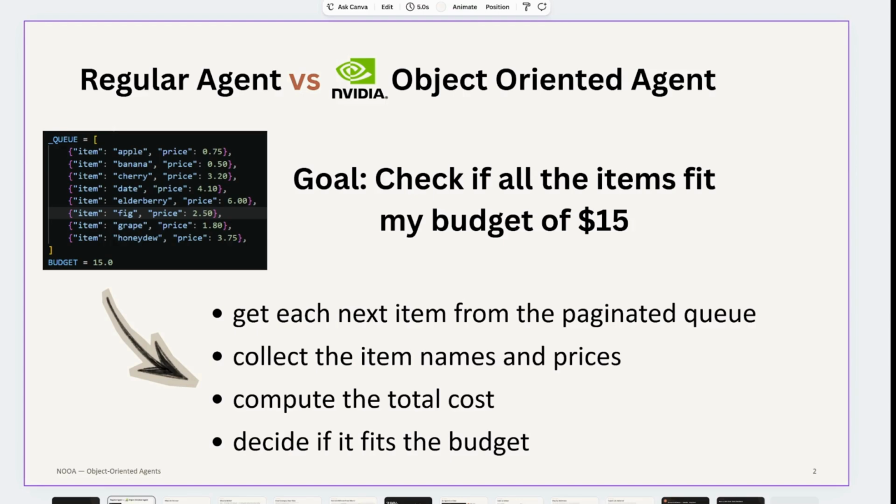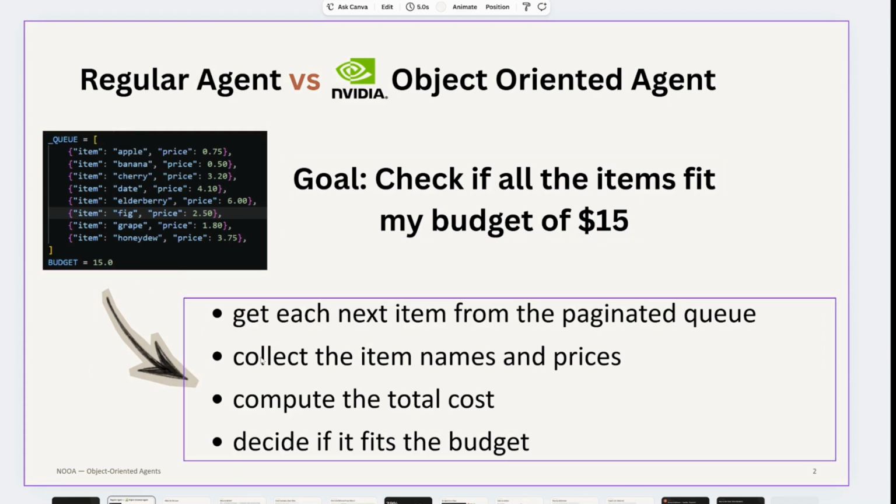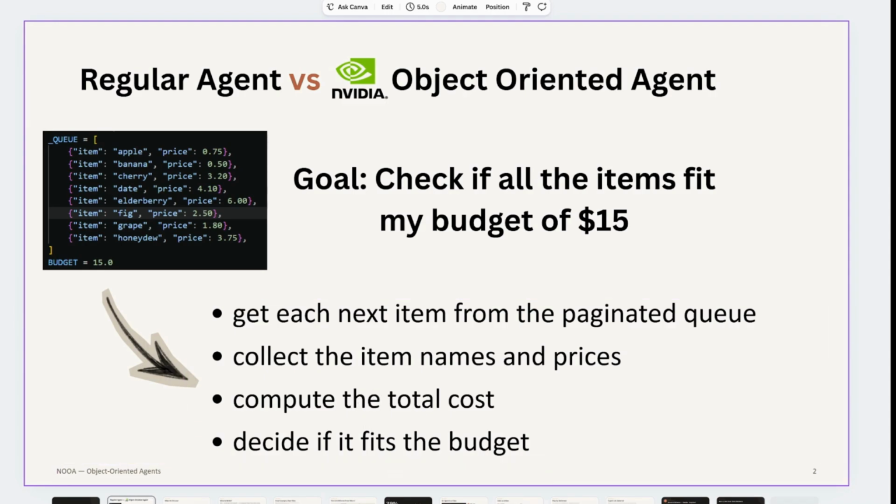The goal of this particular demo is that we'll be comparing a regular agent written using loops and NVIDIA's object-oriented agent. The task is basically we check if all the items in this particular queue that you're seeing fit my budget of $15. That's what I want to check. So what we intend to do is get each item from the paginated queue, collect the item names and prices, compute the total cost, and decide if it fits the budget. Very simple. Now let's see what happens.